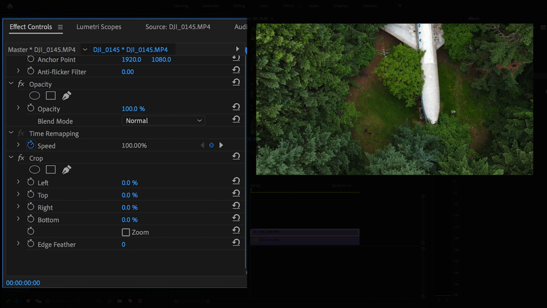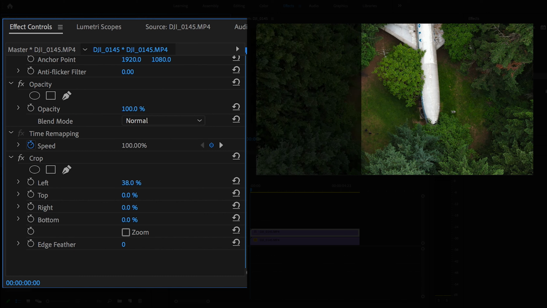Next you can adjust the left, top, right, and bottom sliders to leave only the section of the video that you want to be highlighted.